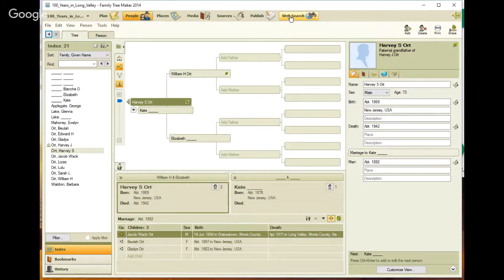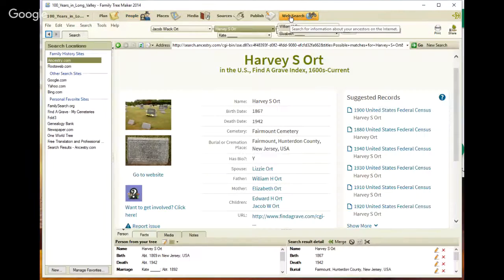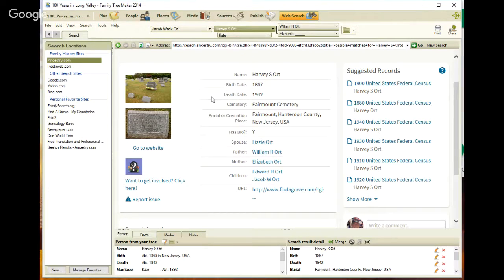So I'm going to go to the web search workspace, and there is that hint. This is that index that I was talking about. And I want to point out what's on the screen. This is what Ancestry has picked up from Find a Grave. There's his name and date, and here's a cemetery.